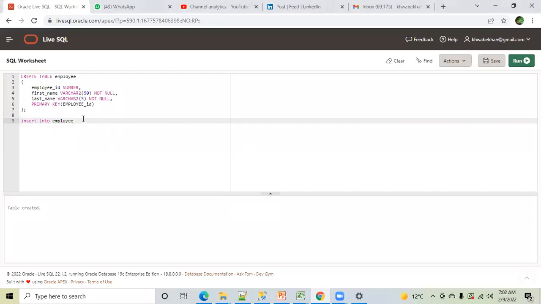So now I'm trying to insert a record into this employee table. Employee ID 1. His first name is A. Last name is B. Okay. So this is the simple syntax to create a table and to insert a record.